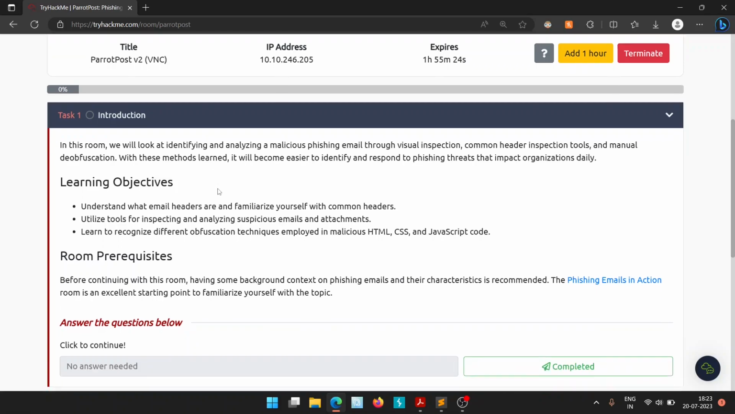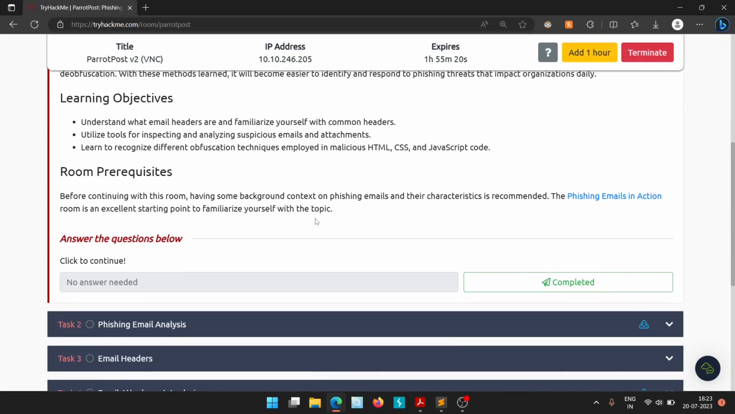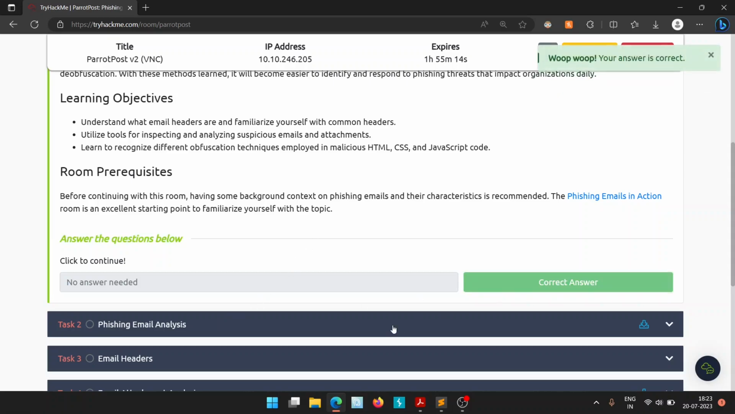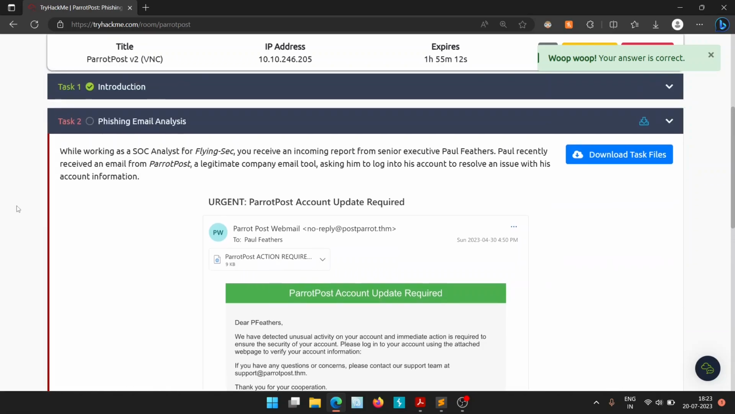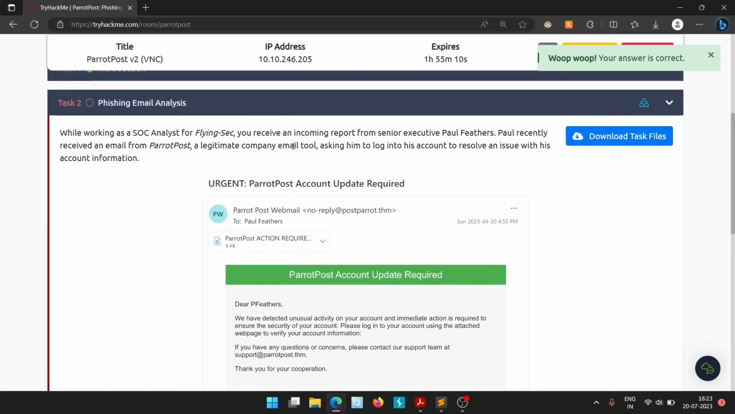We're going to learn what email headers are, and how you can analyze suspicious emails and attachments with the help of some HTML, CSS, and JavaScript, and of course some techniques. So we have some task files here which are attached. Let's take a look at the background information.